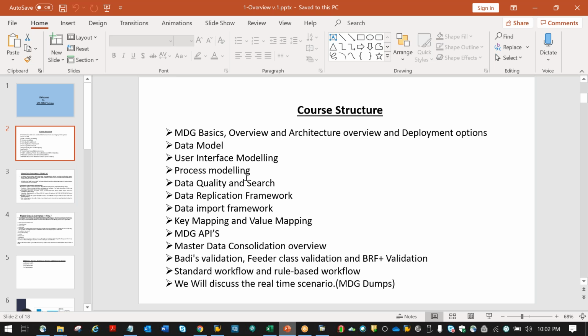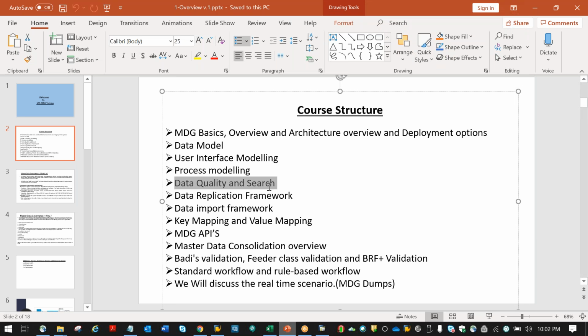The next thing we are going to cover is data quality and search. Basically, in data quality and search, we need to cover how we are going to configure the duplicate check, and how we are going to configure the HANA search. HANA search, a database search, any search, if you're going to configure, how you're going to configure that.